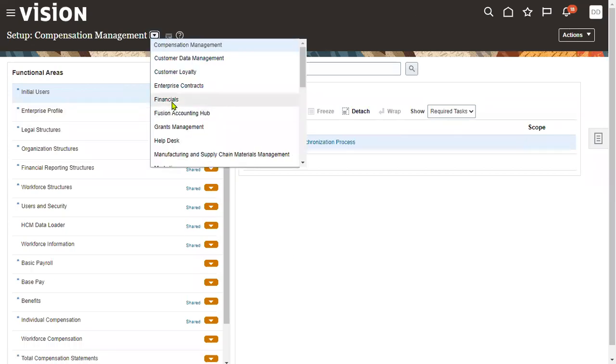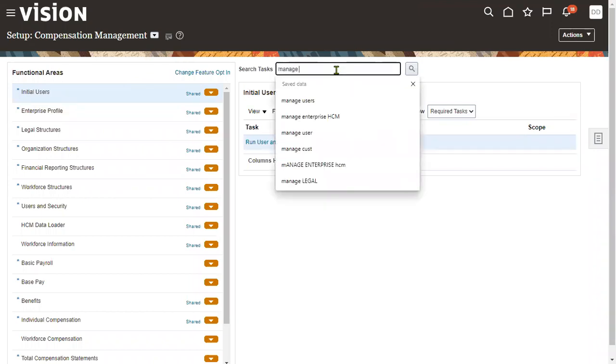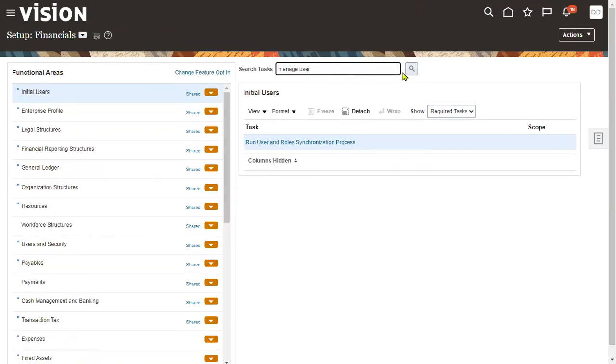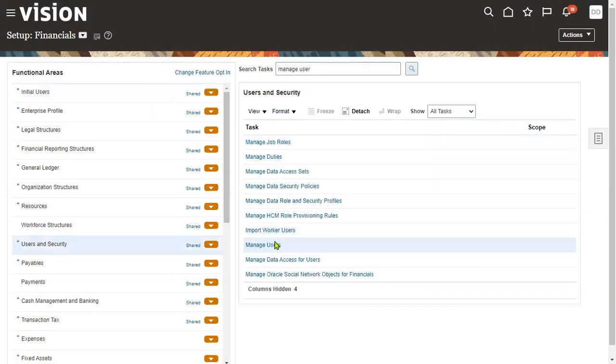Go to financials, offerings, and go to the task called manage users, search for this task. Manage user means indirectly it's employee, non-HCM employee we are trying to hire. So whenever you are going with the non-HCM employee, it won't ask you much information, just employee details and which legal employer you are hiring and for which business unit you are going to hire.